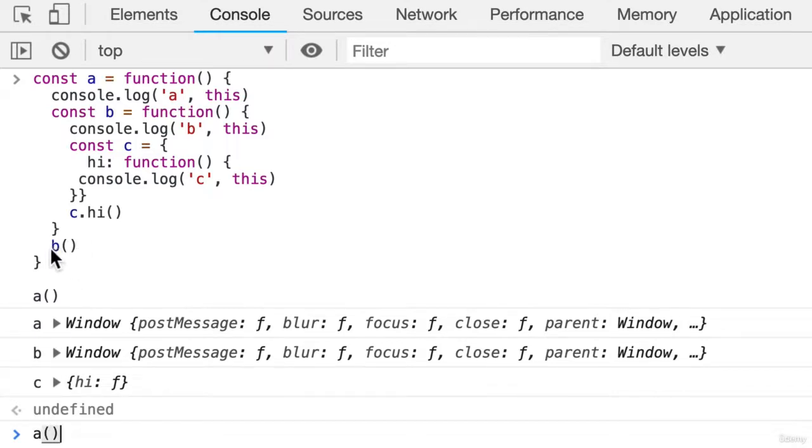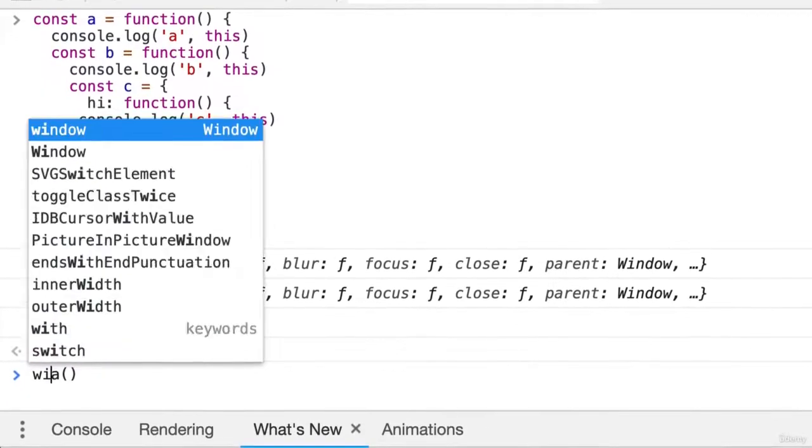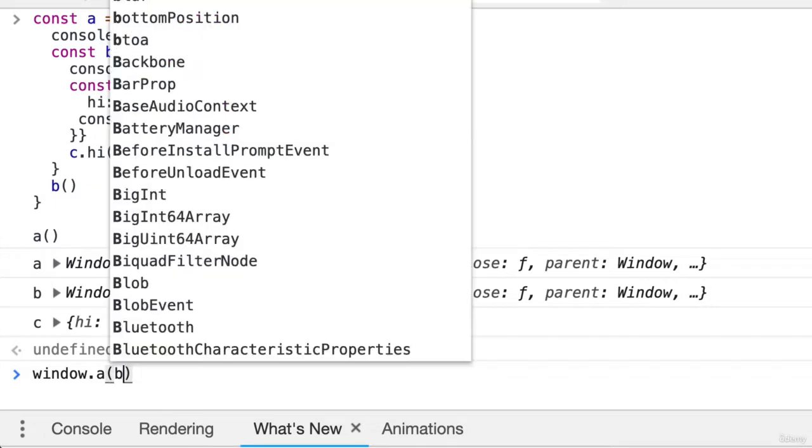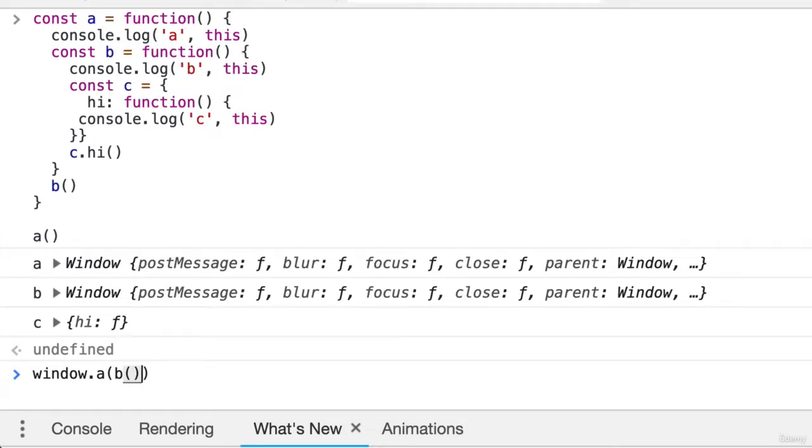So in this case, what's to the left of the dot? Well, nothing has changed, and the this keyword, who called me, is still window, because we have window dot A function that got called, and inside of here, we called the B function. But to the left of the dot, it's still the window object.